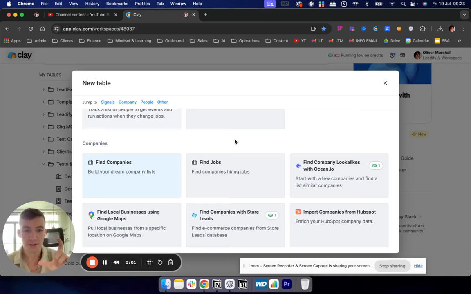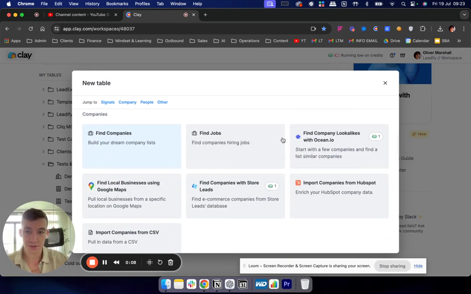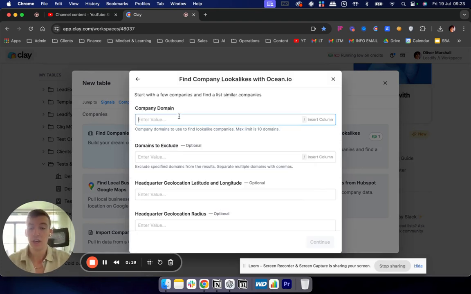I'm going to show you how you can build a campaign for lookalikes within Clay using Ocean.io. So first things first, you want to go to create a new workspace or create a new table and then go to find company lookalikes. In this case, we're just going to be using Clay, so it's going to cost us 1 credit per result.